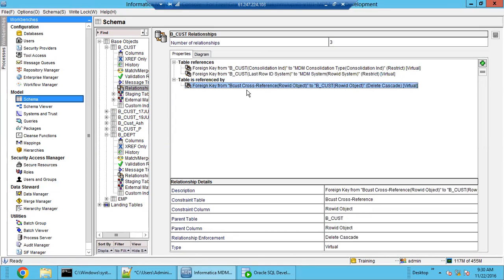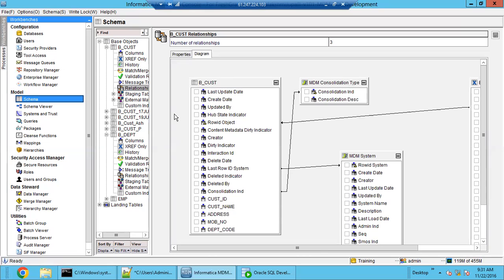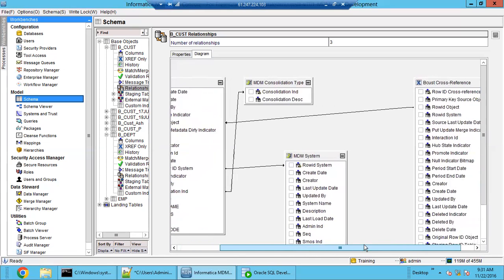So this is the CB cast cross reference, meaning the CB cast xref table row ID object is equal to the row ID object of the base table. This we already know: the row ID object from the base table is equal to the row ID object of the cross reference table, right? So these three relationships will automatically be created for all base objects once you define the base object. So why is our diagram not showing the relationship we defined for department?